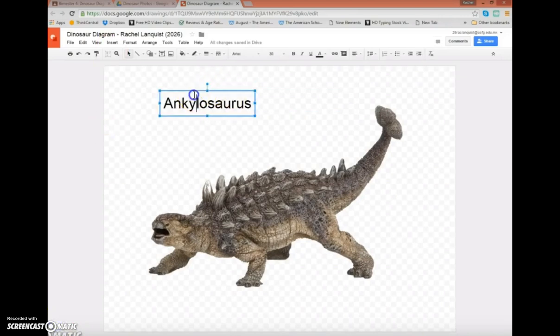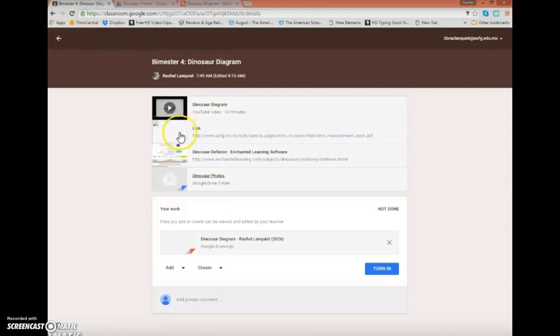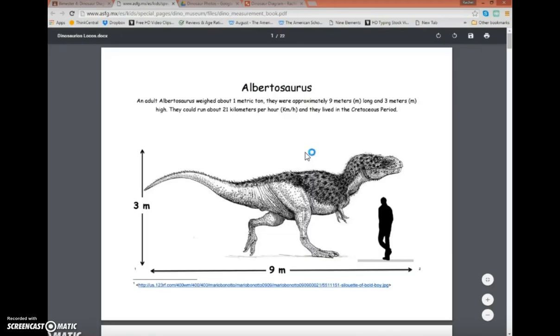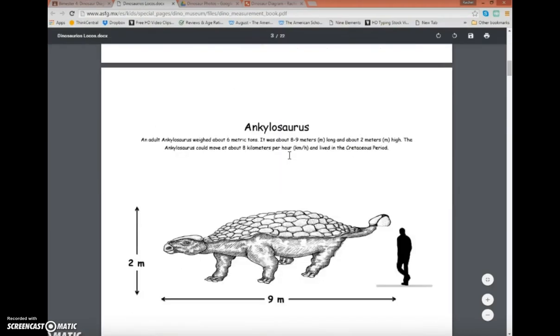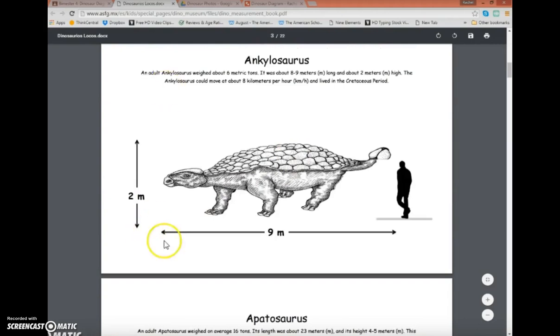Now that you have the name in there, we're ready to go ahead and add the height and the length. Another good place to go back is Google Classroom, and where it says link, there is all the information about the dinosaur that you are studying. If you go down to the one, you have the height and you have the length. So I have a height of 2 meters and a length of 9 meters.